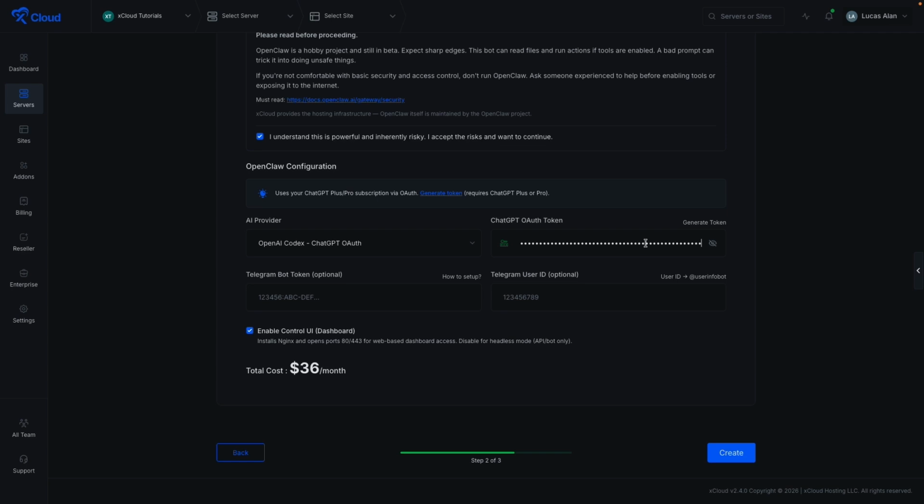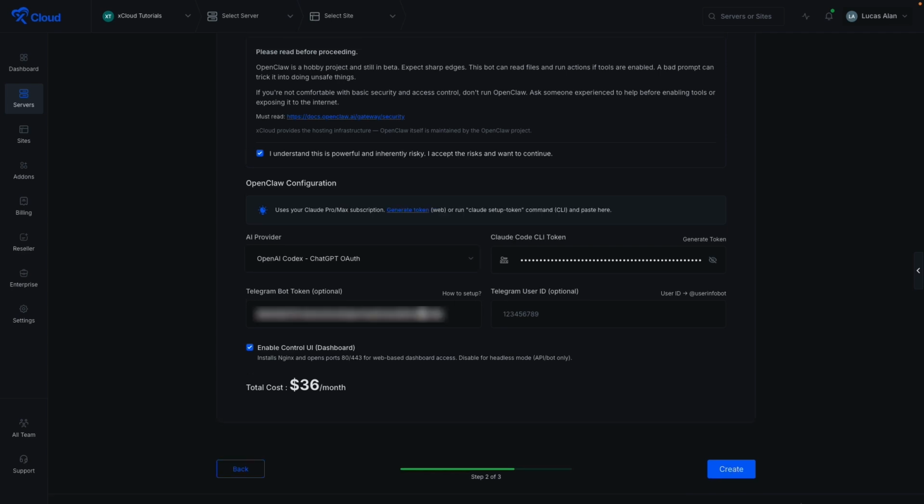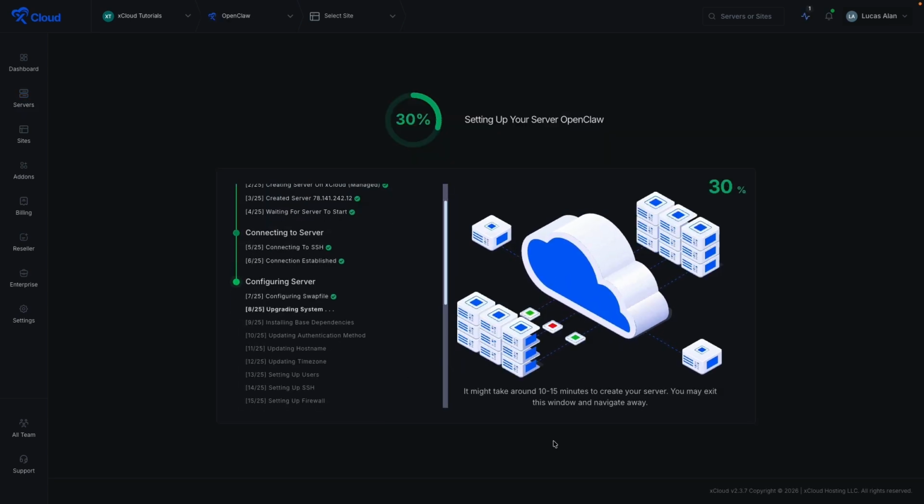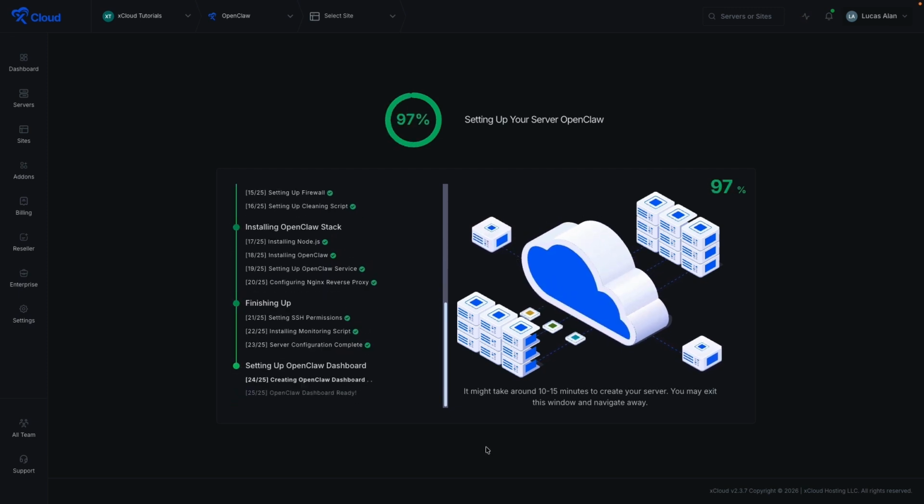You can also connect OpenClaw to a messaging platform such as Telegram. To enable this feature, enter your Telegram bot token and Telegram user ID in the respective fields. xCloud will automatically pair the account. Next, choose whether to keep the OpenClaw UI enabled or disabled so the dashboard interface remains accessible. Once everything is configured, click the Create button. xCloud will start provisioning your OpenClaw AI agent.